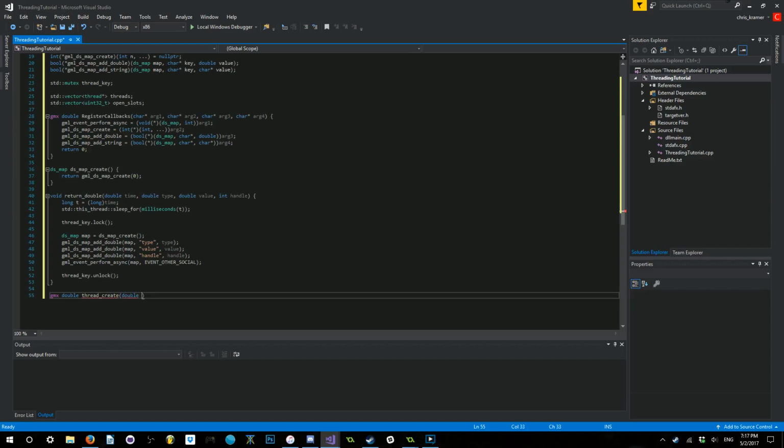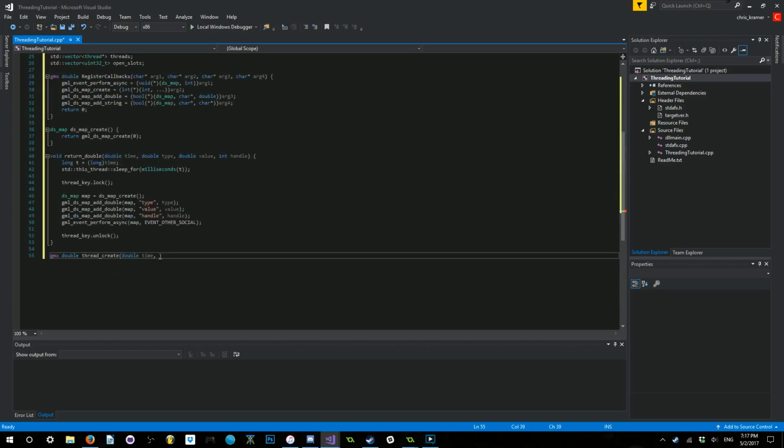Because this is going to be following kind of a similar to a task paradigm, similar to the task objects inside of the C# language. In Gamemaker, I'm probably going to call these functions like task initialize and stuff like that, but from in here, because we're going to be using threads, we'll call them threads. So this is going to be thread create. It takes in the time, the type, and the value.